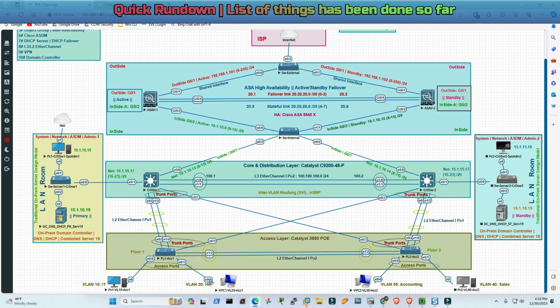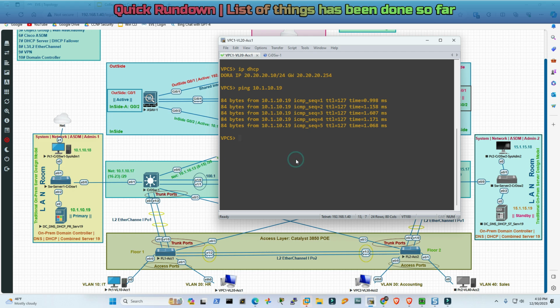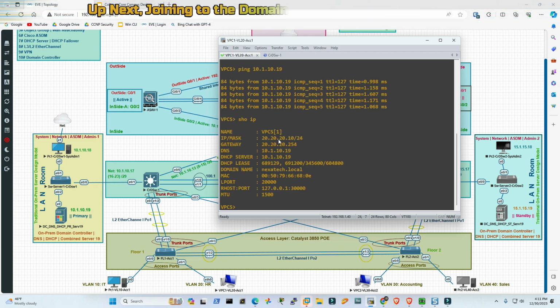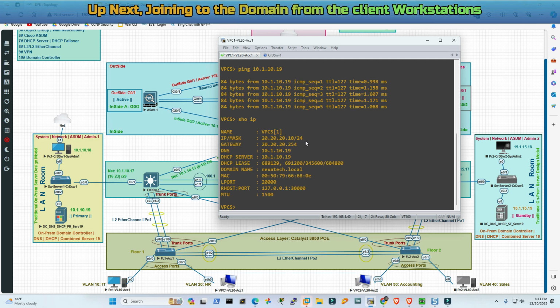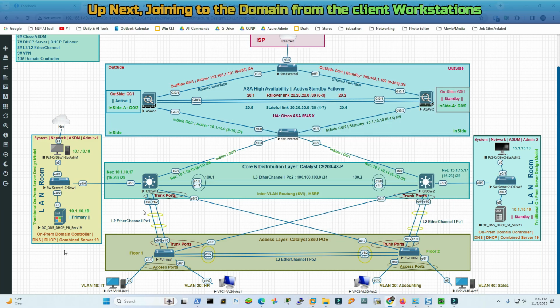This VLAN 20 HRPC1 can get IPs dynamically from our DHCP server as intended. If we say show IP here, we can see our IP is 20.20.20.10 and /20. And now our combined server, AD DS, which is the domain controller, along with DNS and DHCP, is ready to operate in production capacity, so we will go one by one to our VLAN clients.